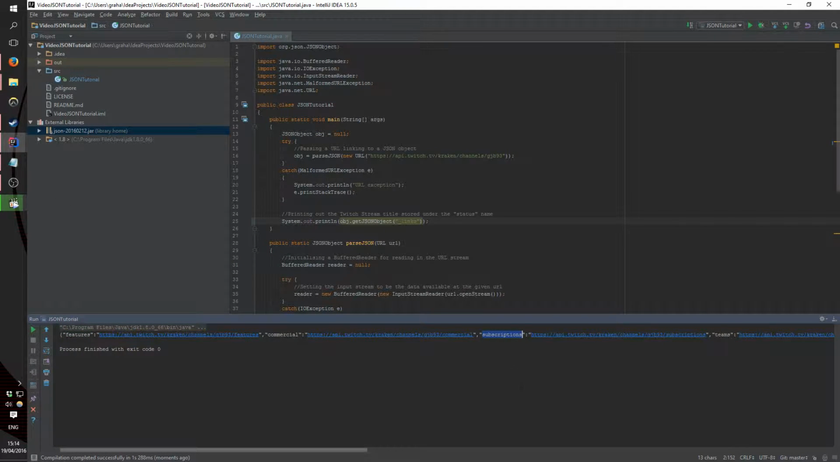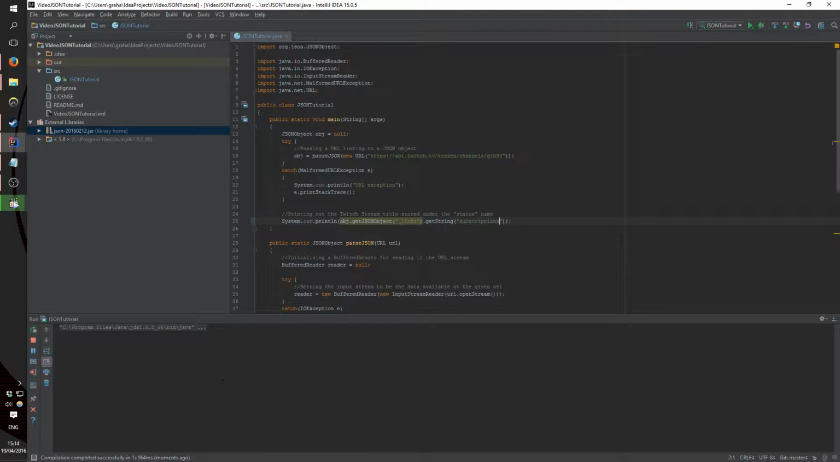If I wanted to get one piece of this JSON object, I just do it the same way. This is a JSON object, this is another JSON object. So if I wanted to get the string from one of these JSON values, I just use getString, and then let's say I want to get the subscriptions link. Subscriptions. Then I run that. It should return the subscriptions link here, which it has done right here.